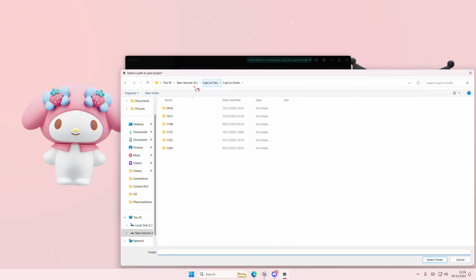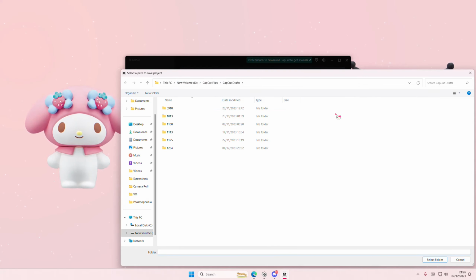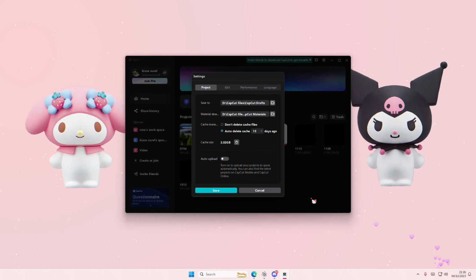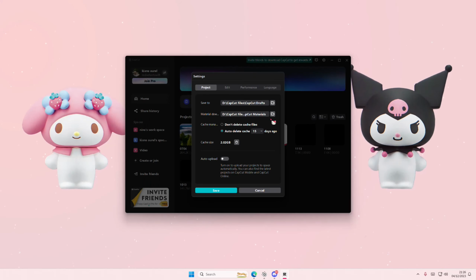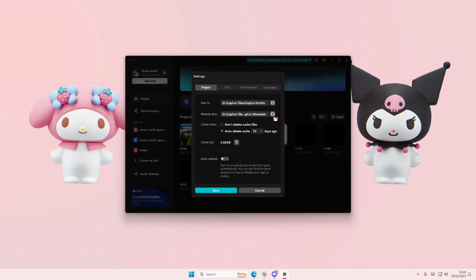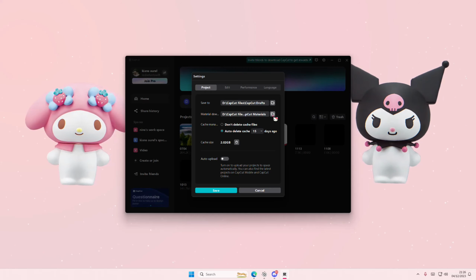So it's currently in my D drive. But if your drive is full, you can move it. You can select another folder, for instance, select this. Then you're going to press select folder and then you're going to press save. And it also goes with the material download as well. It does take quite a big space.